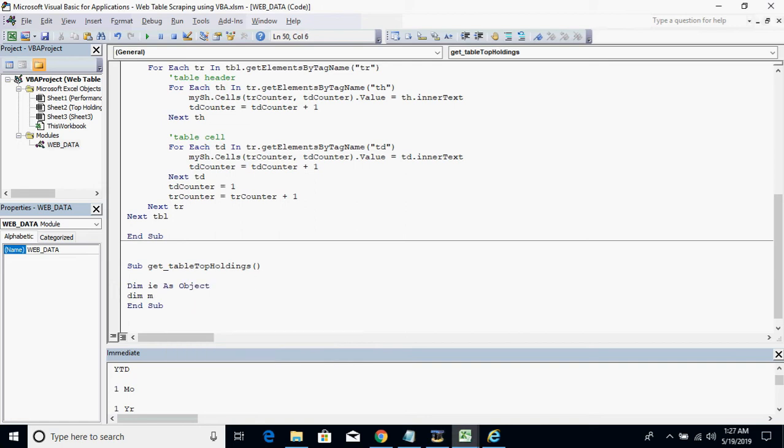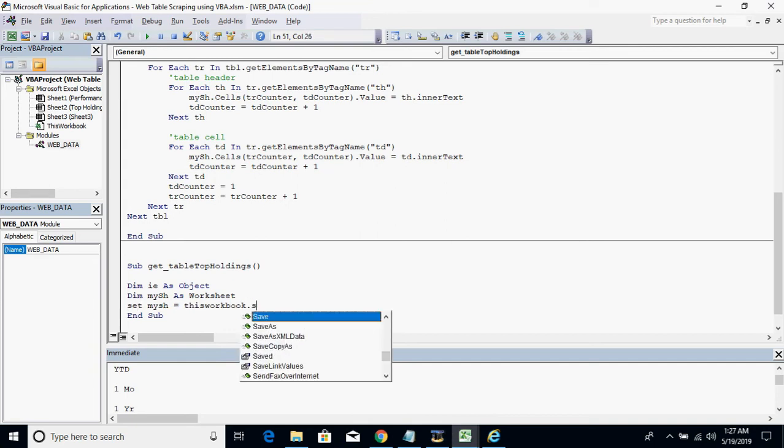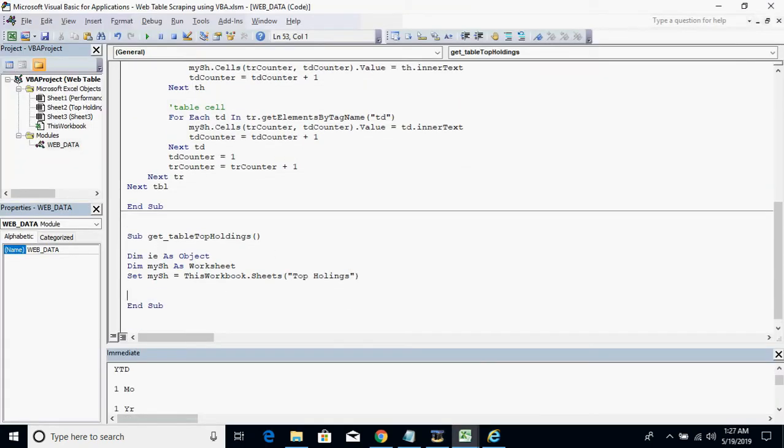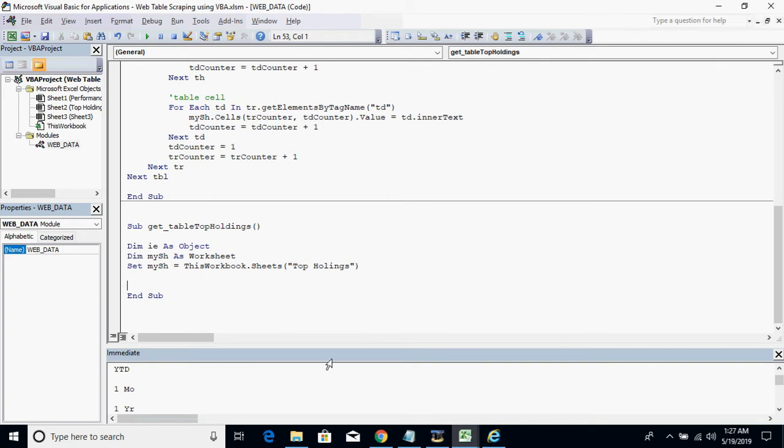So we have an IE object and we need to declare our worksheet and set that worksheet to this workbook, Sheets tab holdings. Is that the name that I use? Yep. And then we need to loop through the documents that we have in our Internet Explorer. So for each IE in CreateObject Shell.Application.Windows, next IE. If IE is equal to Internet Explorer, so make sure that you have an Internet Explorer application open.